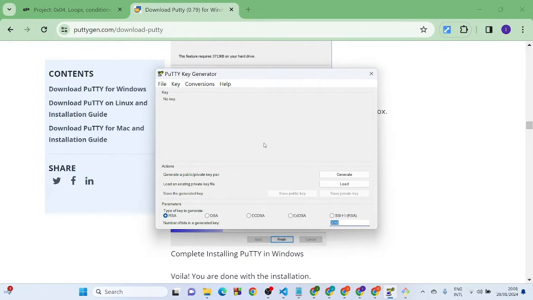PuTTYgen is open. Like I said earlier, we have different types of keys: RSA, DSA, ECDSA, and EdDSA. But our concern is the RSA key, because that's what they want us to generate. So you can click on that. After doing that, you come here to the number of bits. There are two common sizes: 2048 and 4096. It depends on what you want to use.